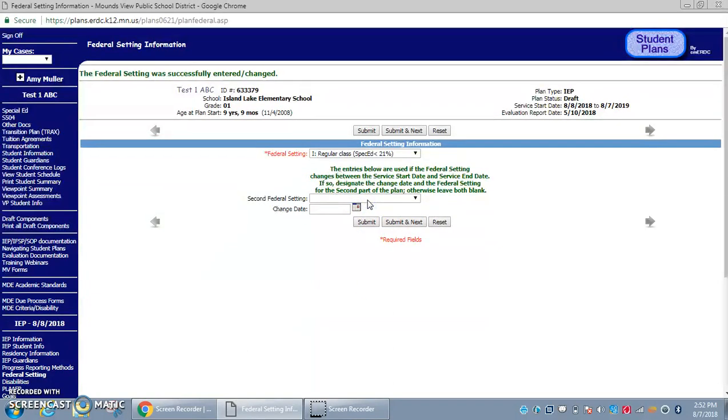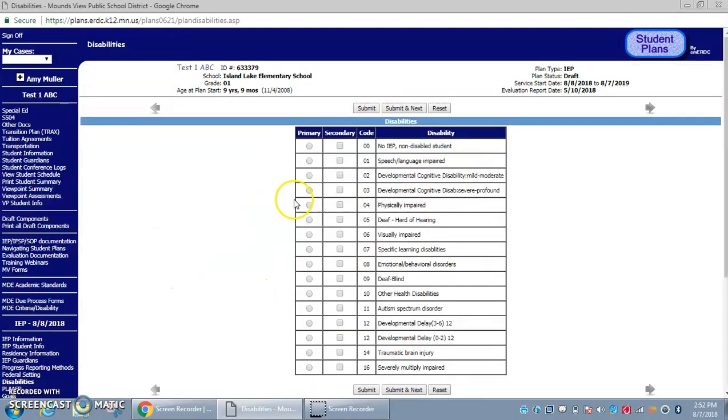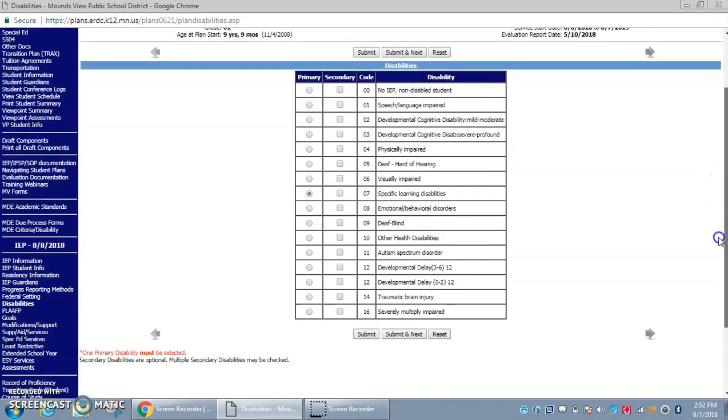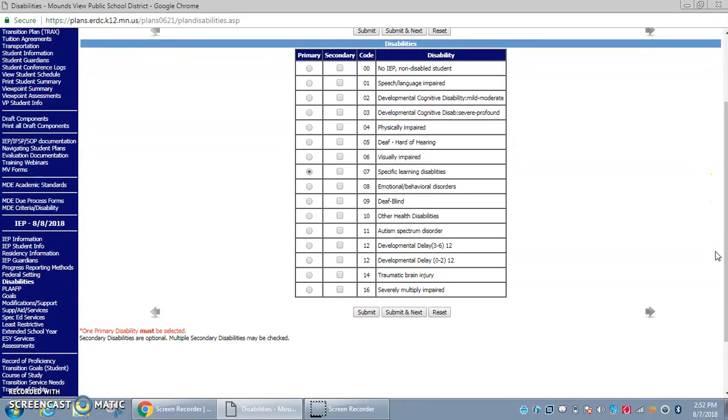So hit submit. And the last one I'm going to show you is the disabilities. Sometimes this will be selected for you if their eval report was in here and it showed what they qualified for on the evaluation report. Other times you may have to come in and check it yourself. So check the appropriate primary, and you can also select multiple secondary and hit submit. And that's the first half of the pages of the IEP.